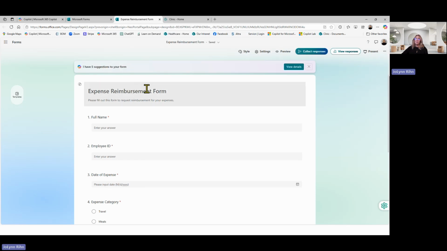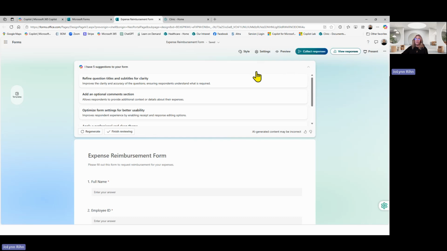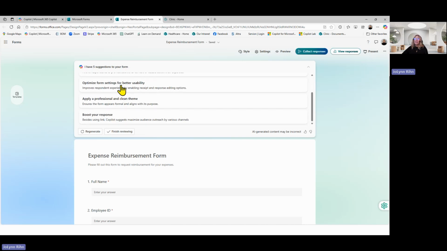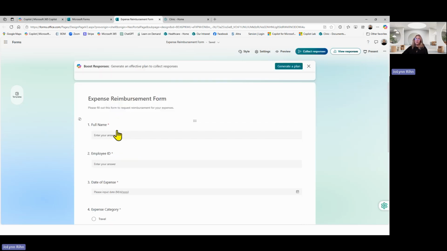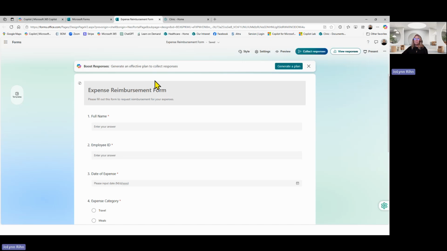So it's coming back and letting me know I have 5 suggestions for your form. I could go to view detail and it can give me some refinements, optimization. It can give me different suggestions. I'm going to say finish reviewing. I'm not going to use any of the suggestions for right now, but just so you know, if you have a Copilot license, you can be incorporating that as well.